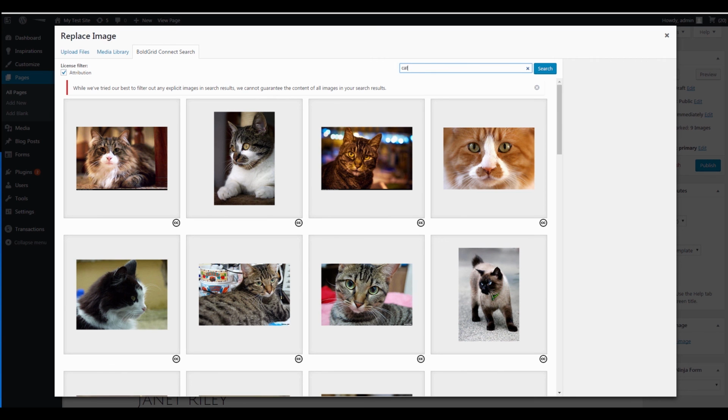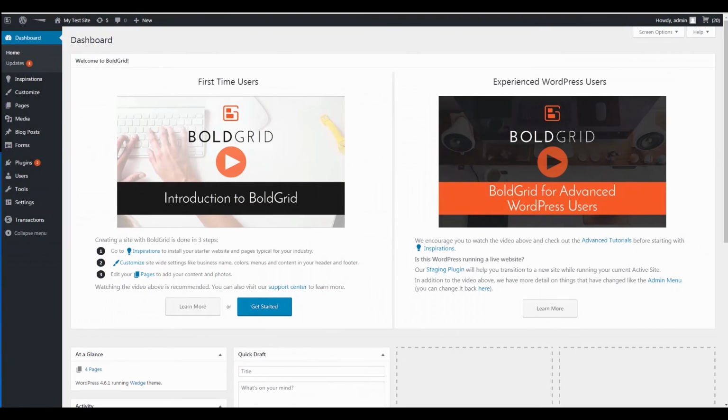It's important to mention that you can start completely over at any time. You can learn more about starting over or any of the other material we've covered at the BoldGrid Support Center at boldgrid.com/support.